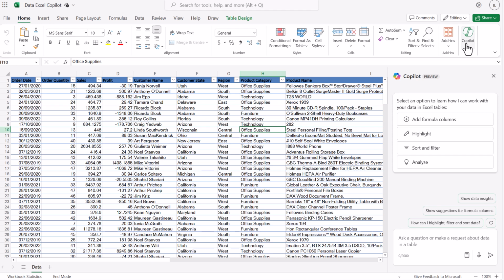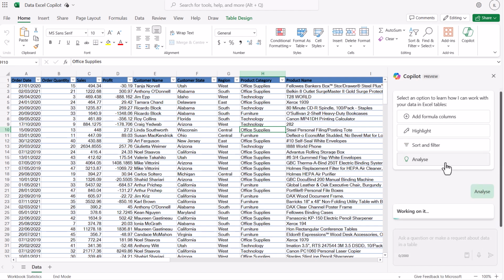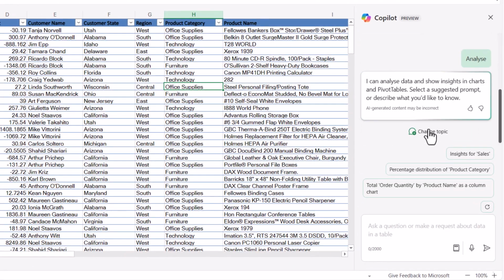Okay, but if it's not grayed out and you've got access to it and you've got your license, you just click on Copilot, and basically it gives us four main areas that we can work with. And you'll see that it shows us that we can add formula columns, highlight, sort, and filter. And in this tutorial, we're going to be looking at the Analyze feature. Click on Analyze, it's going to give us some ideas of the things that we can do. But you can see on the right that it said I can analyze data and show insights in charts and pivot tables. So basically it's going to use charts and pivot tables as a main method of displaying its analysis. Okay, so let's kick off.